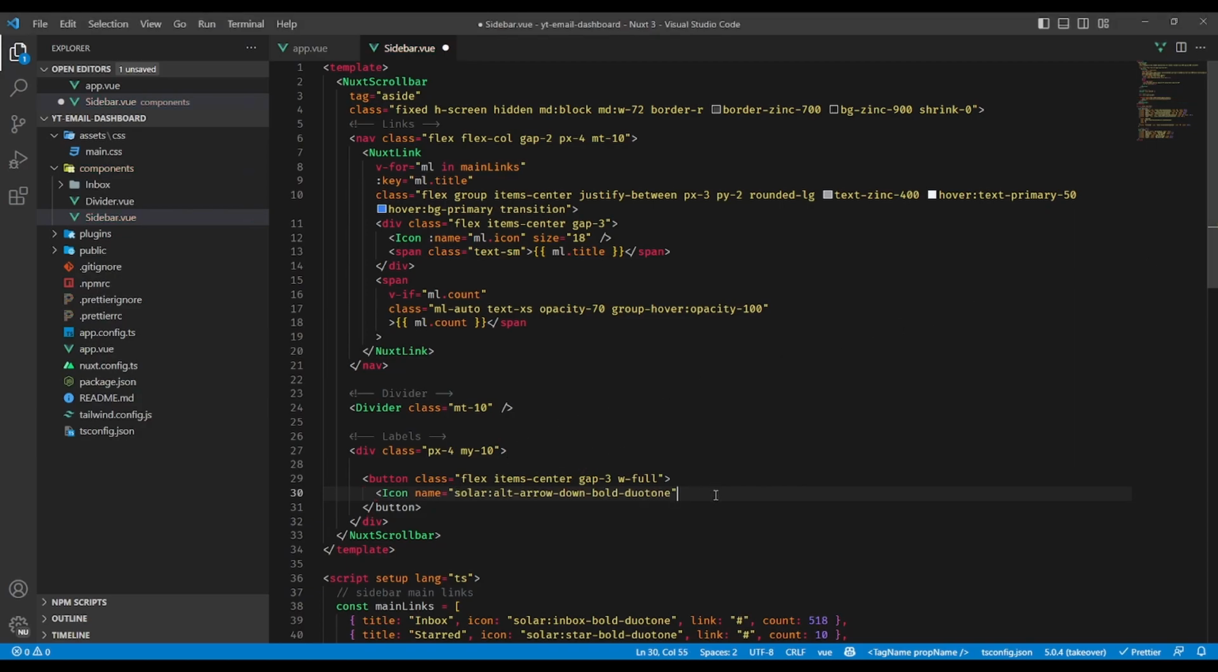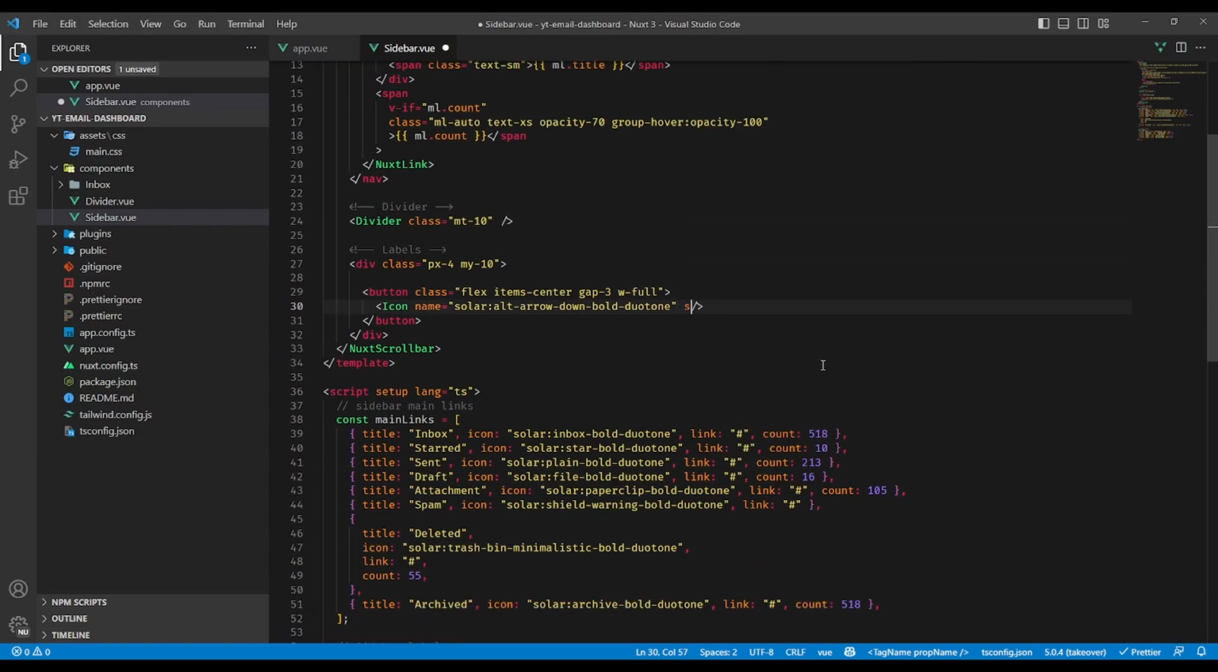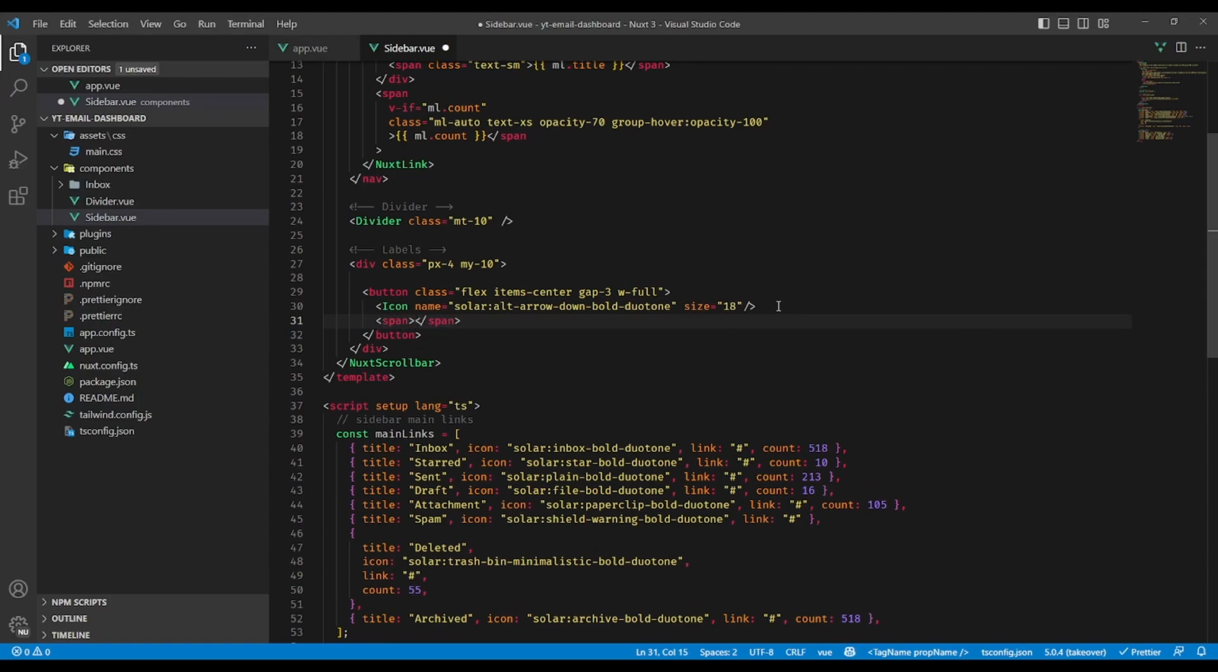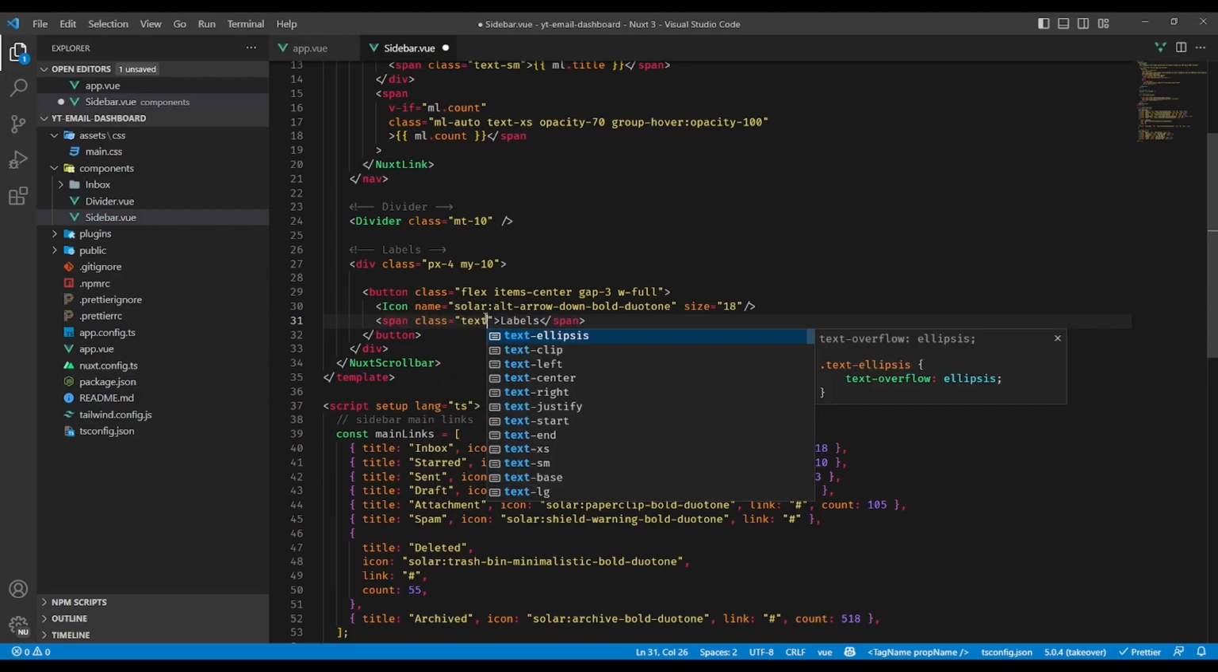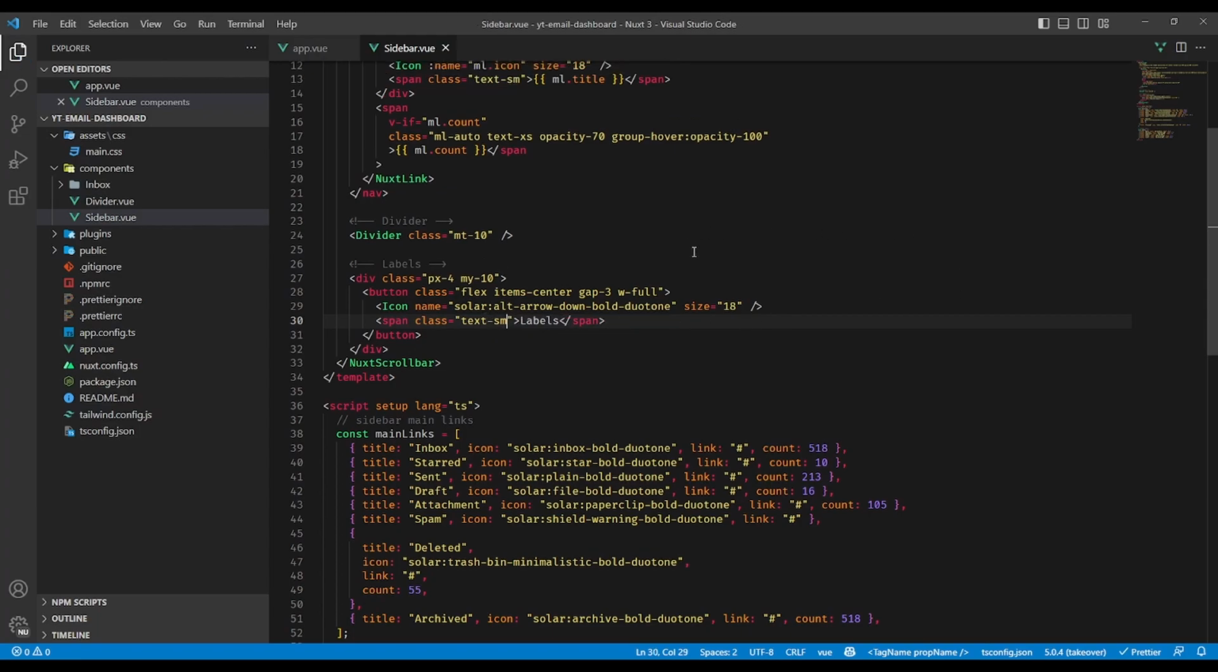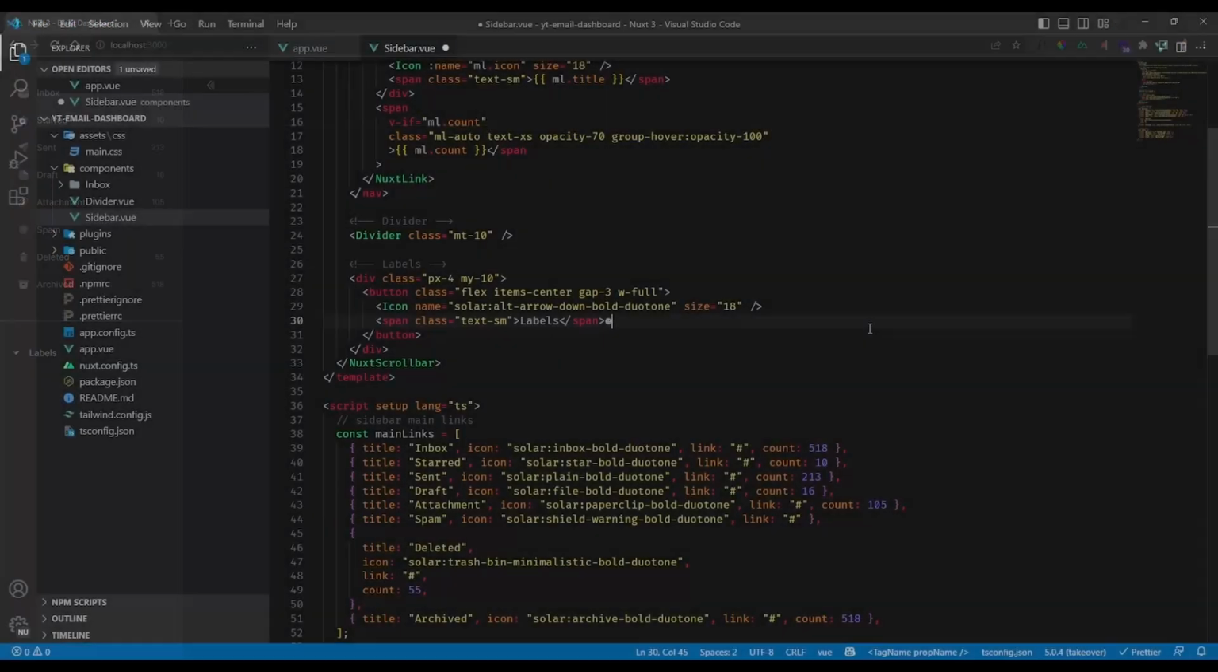Paste that in. So it's going to be a drop down icon essentially. And let's give it a size of 18. And beside it, we're just going to have the text labels. Yeah. And let's make this small. So text SM. Hit save. Let's go back to Chrome and see what we have here. So we have the labels button, and as you can see, our divider is right here. Cool. So back to VS Code.